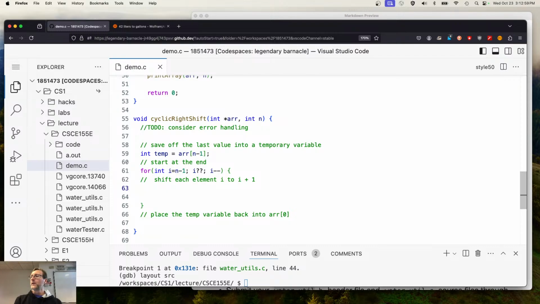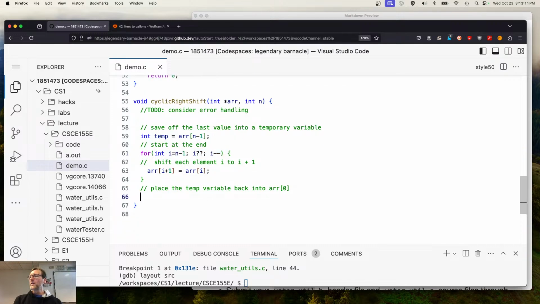How do I shift each element i to i plus 1? Array sub i plus 1 is equal to array sub i. That's got me rethinking this a little bit, but that's okay. We can do this. Array sub 0 is equal to temp. Now, I still have not figured out when do I stop.